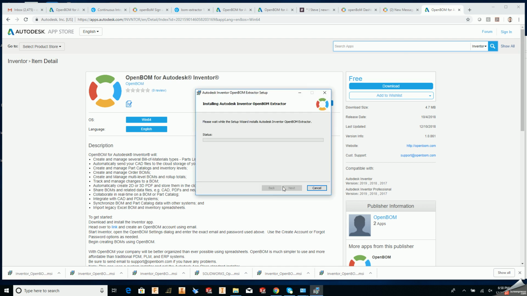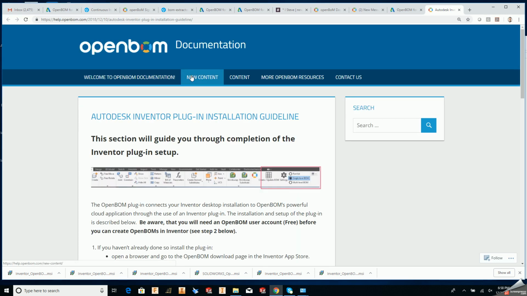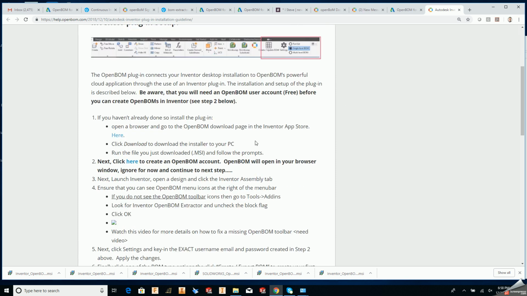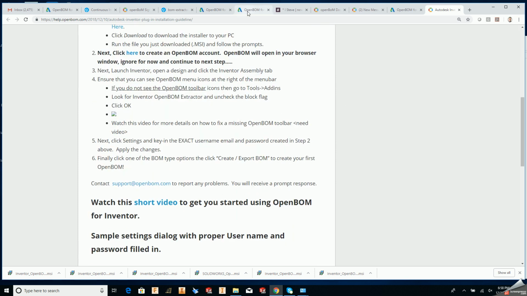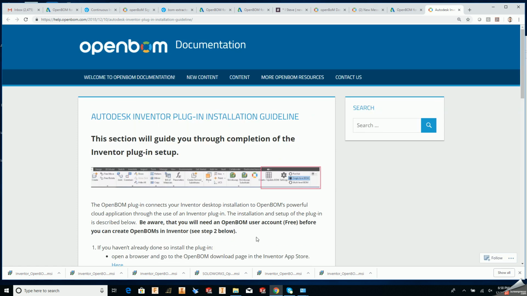And after a few clicks, you will get OpenBOM plugin for Inventor installed. After you finish the installation, you have Autodesk Inventor plugin installation guide documentation online. So check videos and check documentation here, and as a next step you start Autodesk Inventor.